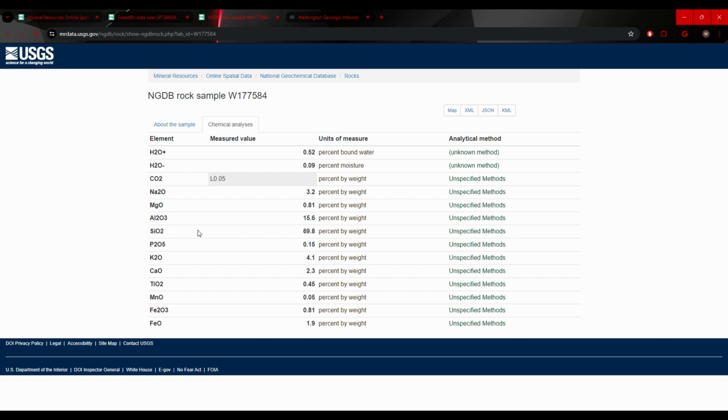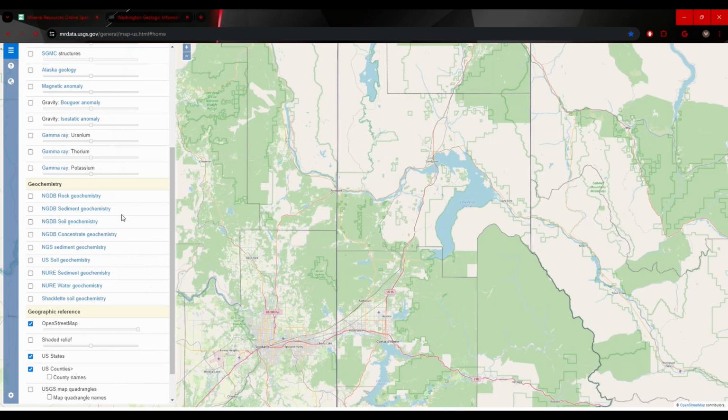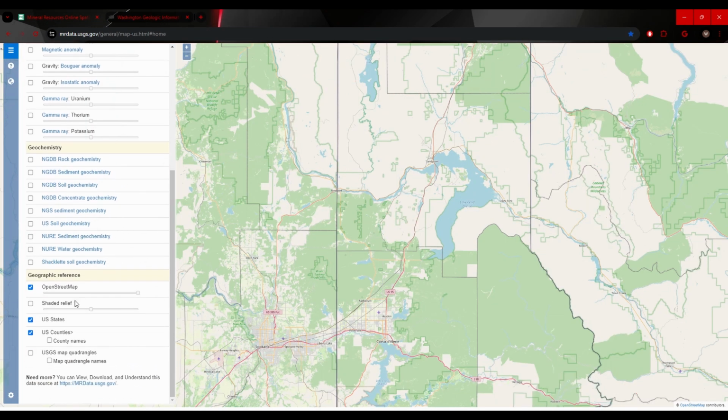These are major rock-forming elements that you would find in igneous rock. Particularly with igneous rock, the largest one by percentage is going to be silica, basically your quartz. You can see that this makes up 69.8% of the rock by weight. Your potassium is what's going to be making up your feldspars in this rock. And then of course, some lesser elements. But back to the geochemistry, you can see there's all kinds of geochemistry you can explore here.